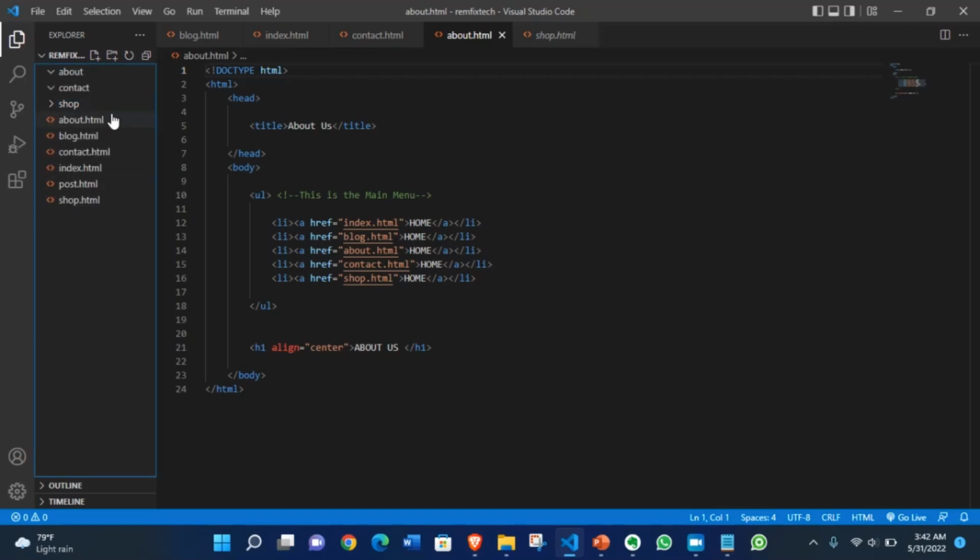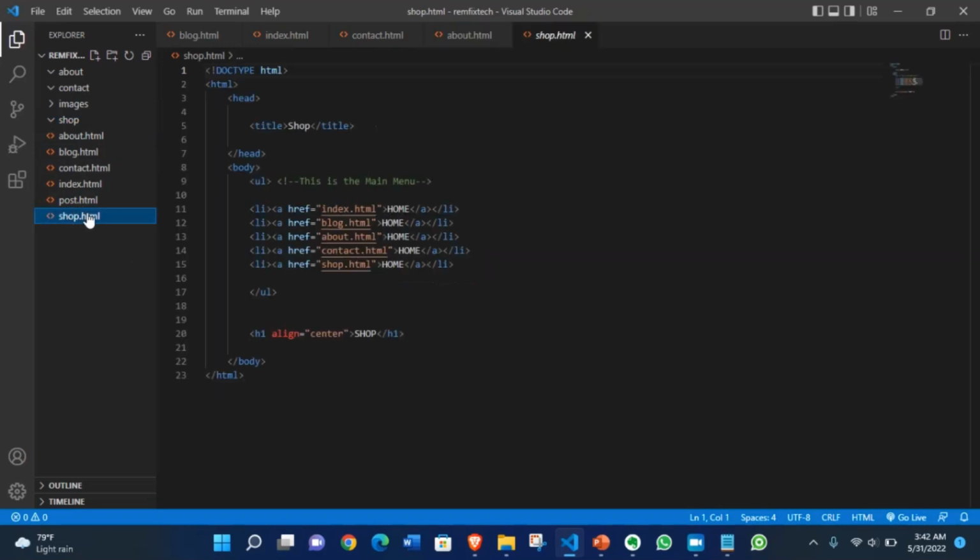Okay, all right. So I want to create a new folder. I want to call it images. Okay, I think that's all the folders that we have. So now what I want to do is place the shop file inside the shop folder, right?